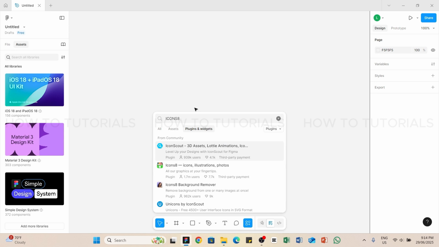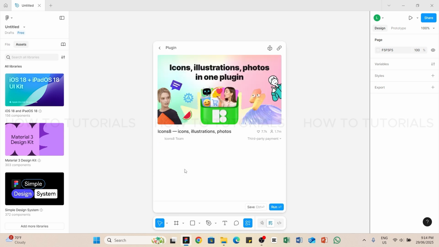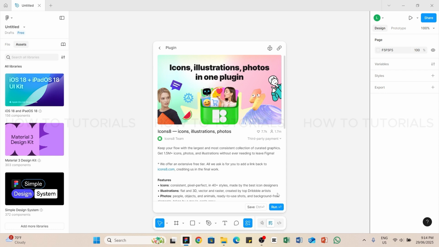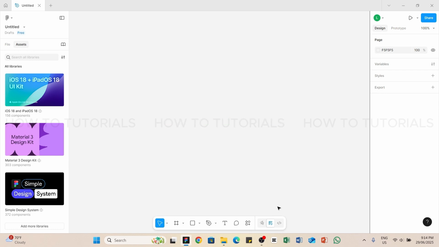You will get the search results below. From here, find the one that you'd like to add. Simply click on it, and then in this next pop-up, here click on this run button at the bottom right. By doing so, you will be able to install and run this plugin.